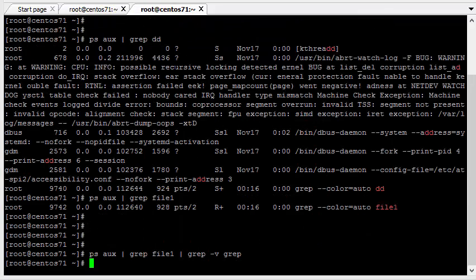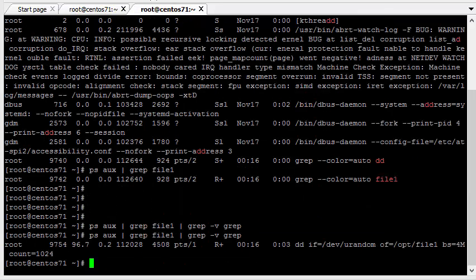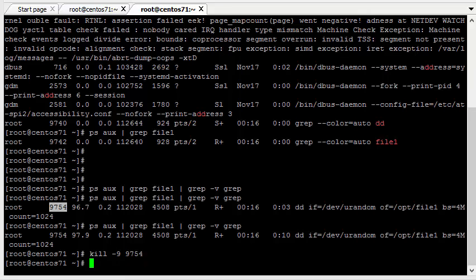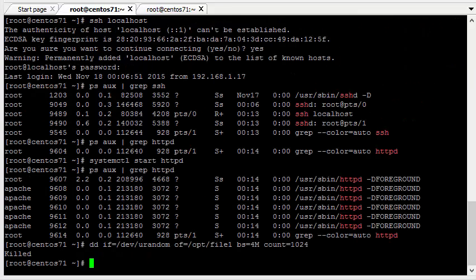Now let's come over here, and as we can see, it is running with a PID of 9754. So if we want to kill this process, kill -9. Kill -9 is a sure kill. As you can see here, it says killed. Now let's start the process again.